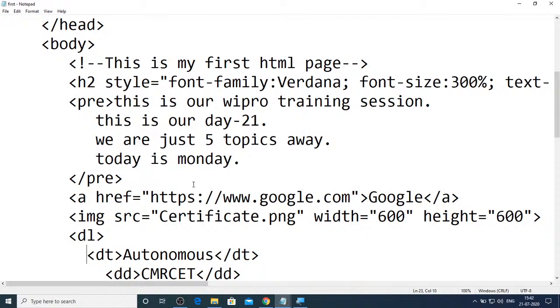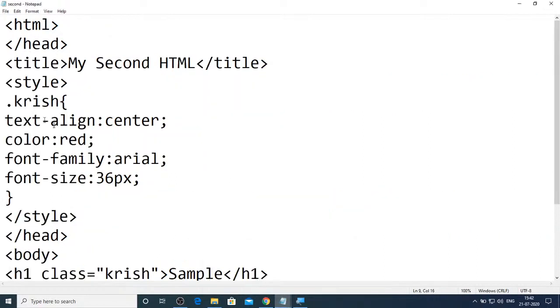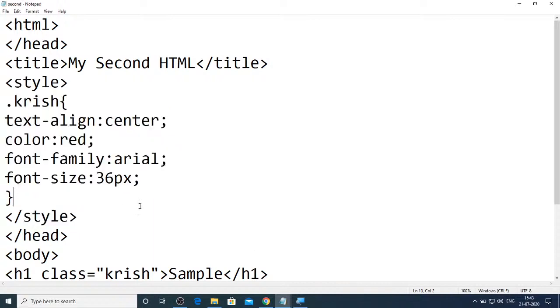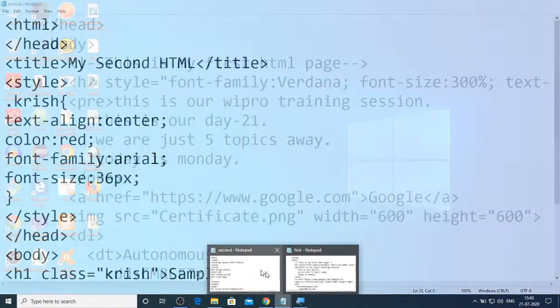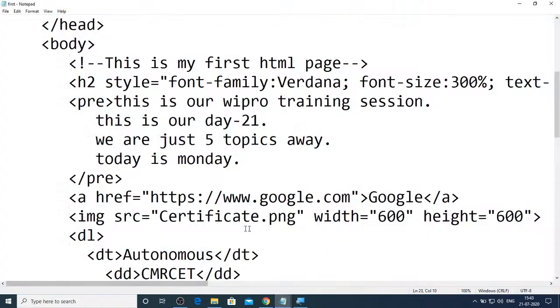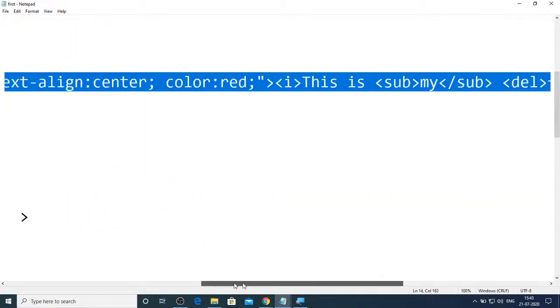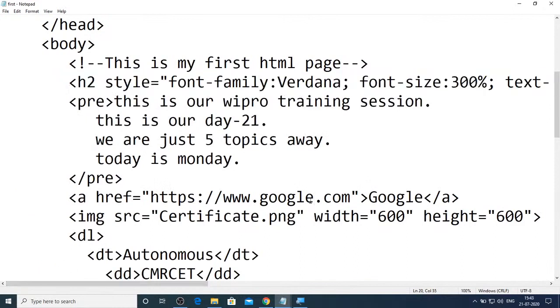And I have just shown you how to create the internal style. Internal style is within the same page, and this is how you define it. You can define any number of styles in the head section of the same file. Coming to inline styles, we saw that yesterday: you define the style within the HTML element tag itself. So these are the ways of creating styles. I hope you got this.